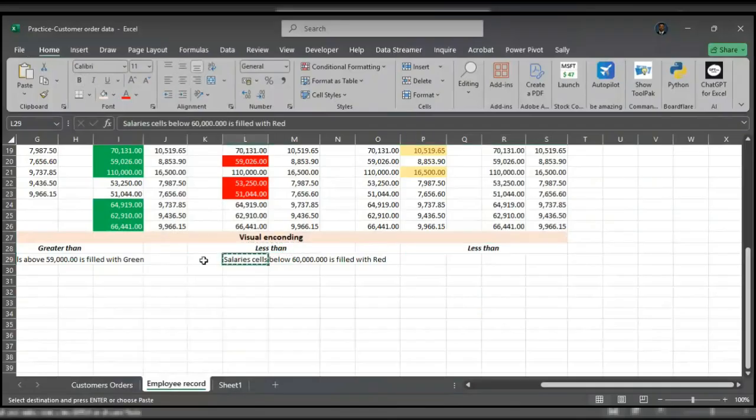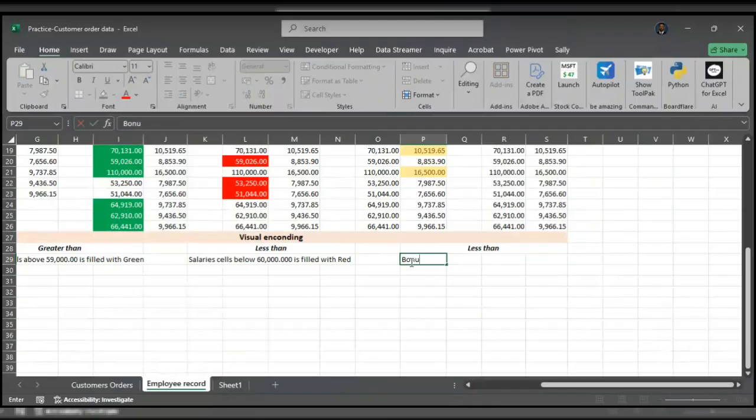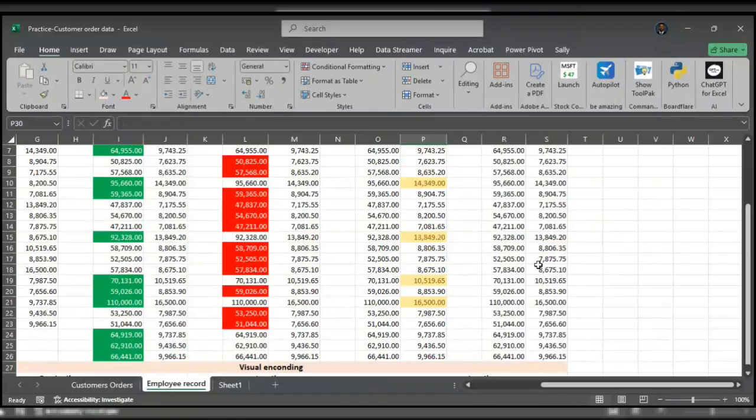So let's specify what we have in our visual encoding so that our stakeholder will understand what we have really done in this particular analysis we have made. So it's going to be 15% bonus between $10,000 to $20,000. Right? Awesome. Very much awesome. So that is very well understood.